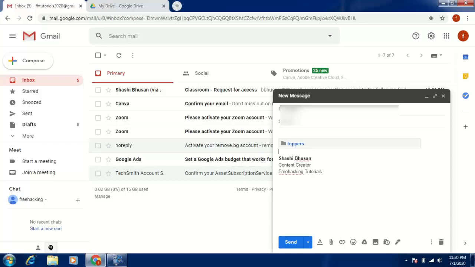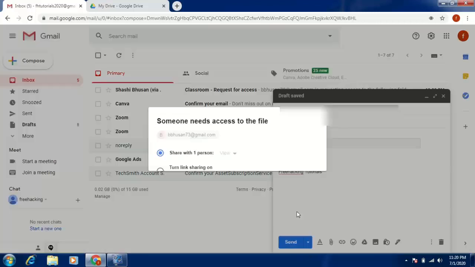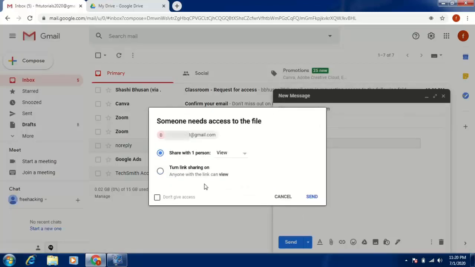So now click on send. Here you will see two options. One is share with one person, that is whom I have shared this link, only that person is able to view this folder. And if I click on the second option, anyone who gets this link will be able to access this folder.